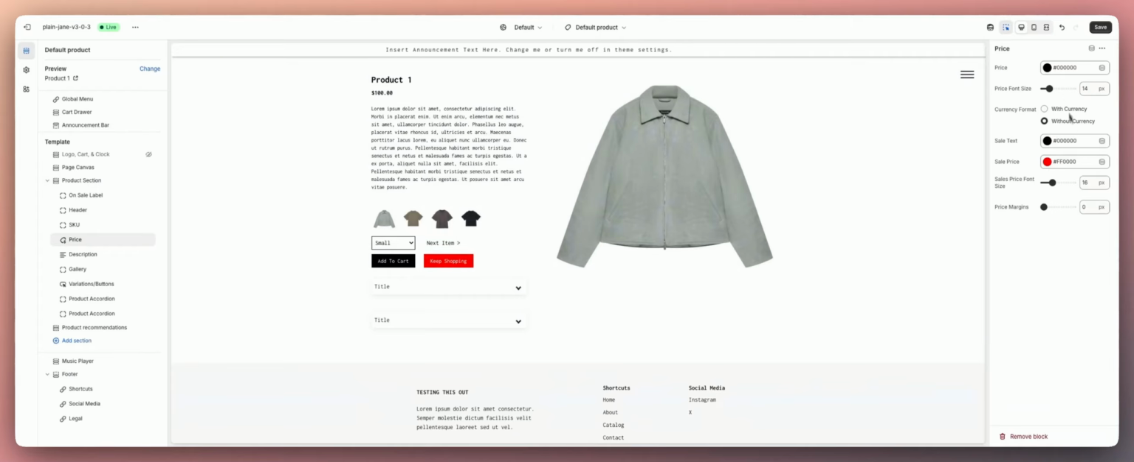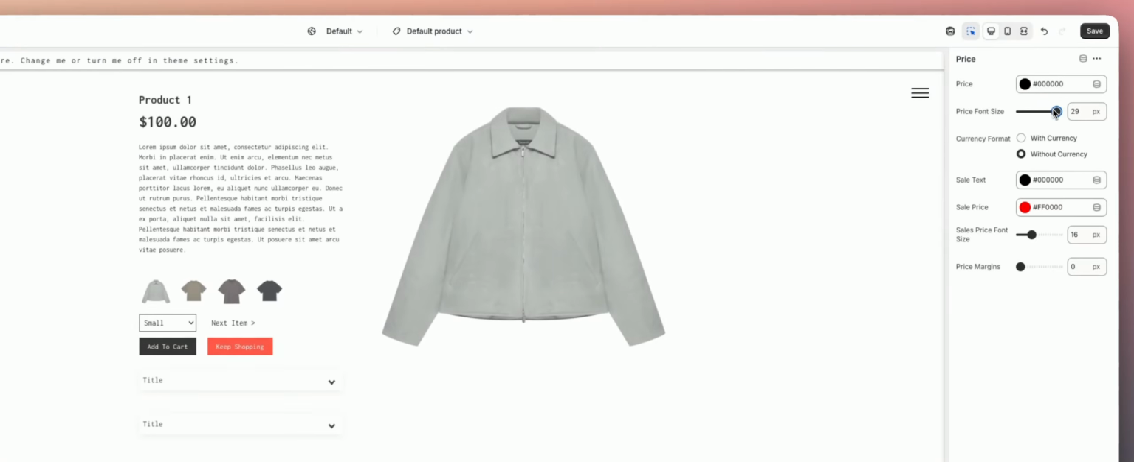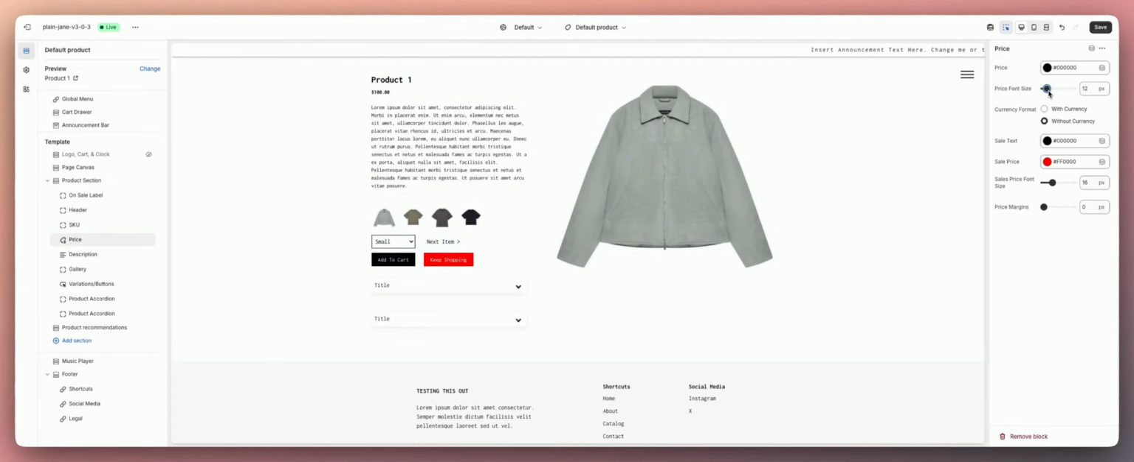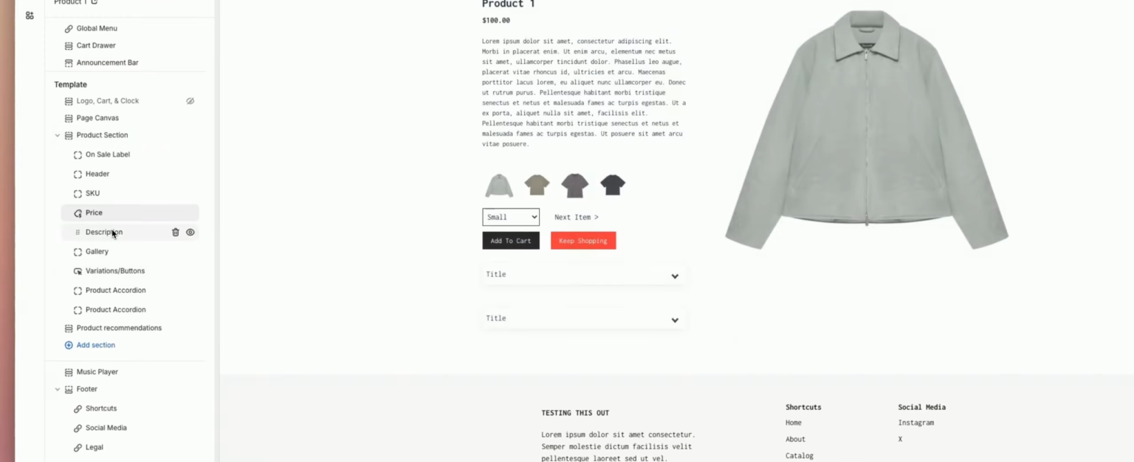Same thing here. This is pretty self-explanatory. You can increase the size of the price if you want it to be really big and bolded, or if you want it to be a little bit tinier. Tiny is better if you're selling luxury items. You want people to focus on the product more so than the price of it. So that's up to you.